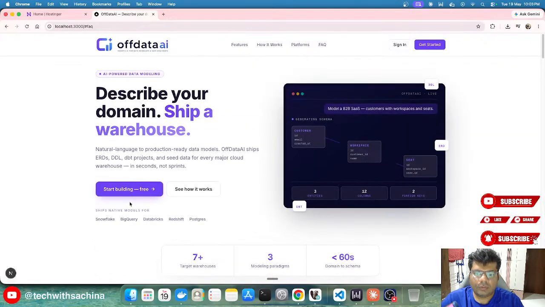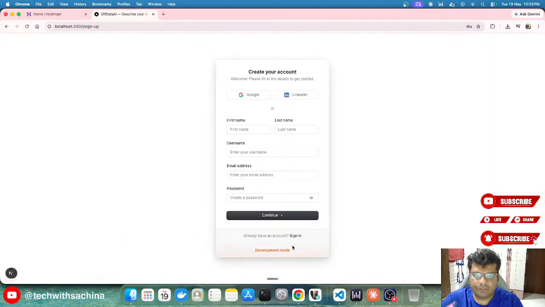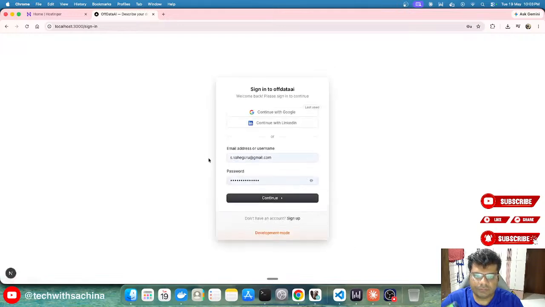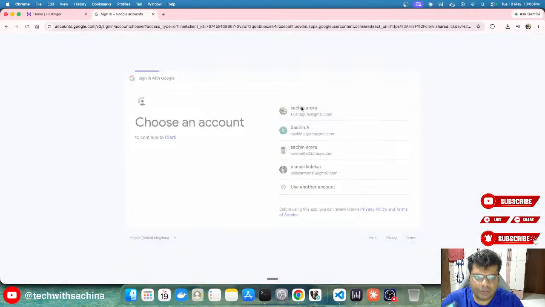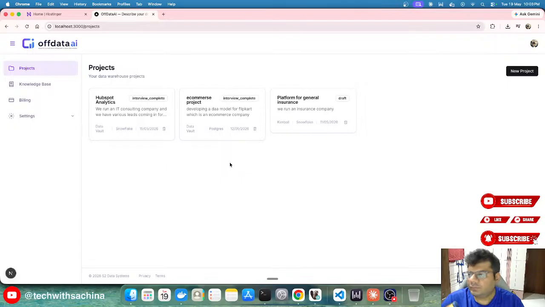Now let's move inside. Let's start building free. So we'll just go inside, sign in, continue with Google. I'm just testing out the overall flow as well, whether it's working fine or not. This is good enough, and we are now inside the platform.